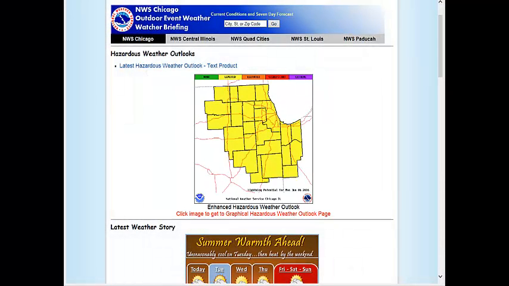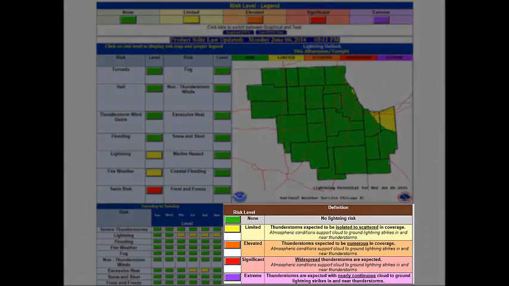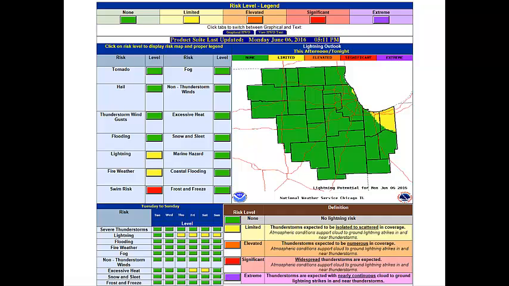Clicking the Enhanced Hazardous Weather Outlook, or EHWO graphic, will bring up the EHWO webpage. The EHWO provides a map-based depiction of expected hazardous weather over the next 7 days. The table below the map defines each of the color-coded risk categories. Please note that the definition will change for each weather element. The EHWO is updated by 5 a.m., 5 p.m., and as needed.